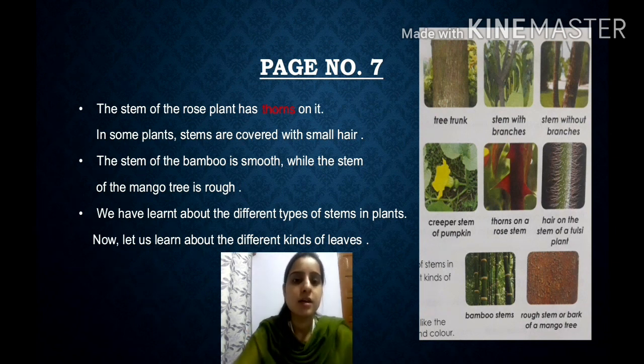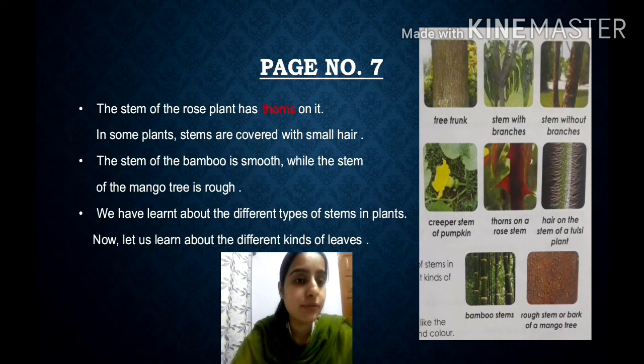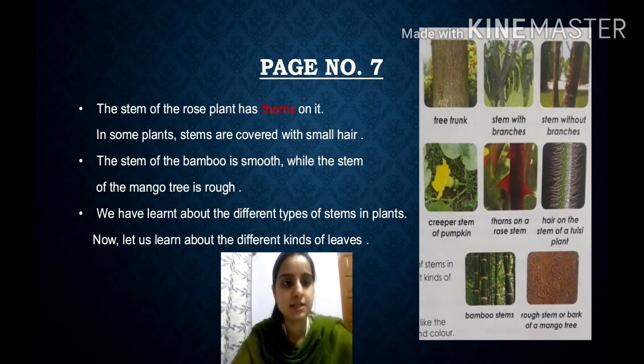Okay. We have learned about the different types of stems in plants, right? Now we have studied the tree trunk, the branches, stems having branches, stems without branches, then creeper stem, then thorns on the stem, children. Then we have studied about the hair on the stem. So smooth stem, then rough stem, isn't it? So now we are going to learn about the leaves, different kinds of leaves. So let's start.